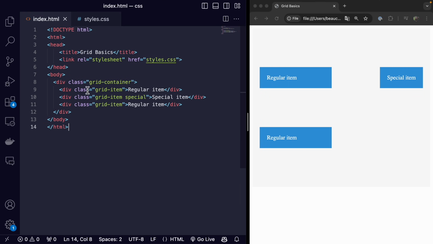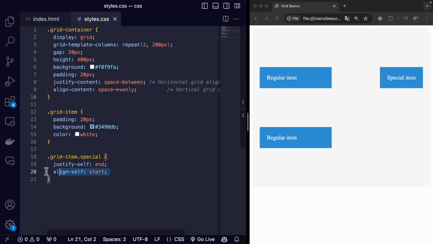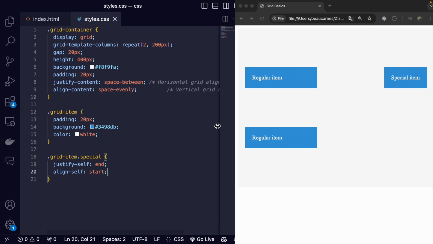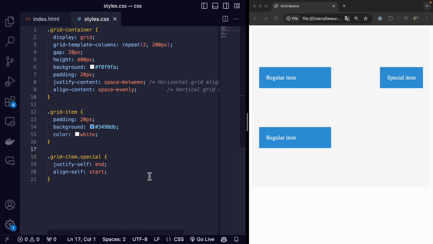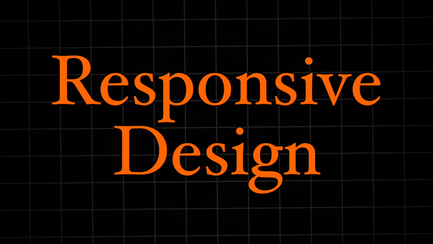Now I made some changes here. I have 2 regular grid items, and this second item has a class of special and grid item. And if we go to the styles, we now have grid item.special. We have justify self end, align self start. So basically, this item is aligned different from the rest. These properties override the container's justify items and align items for specific grid items.